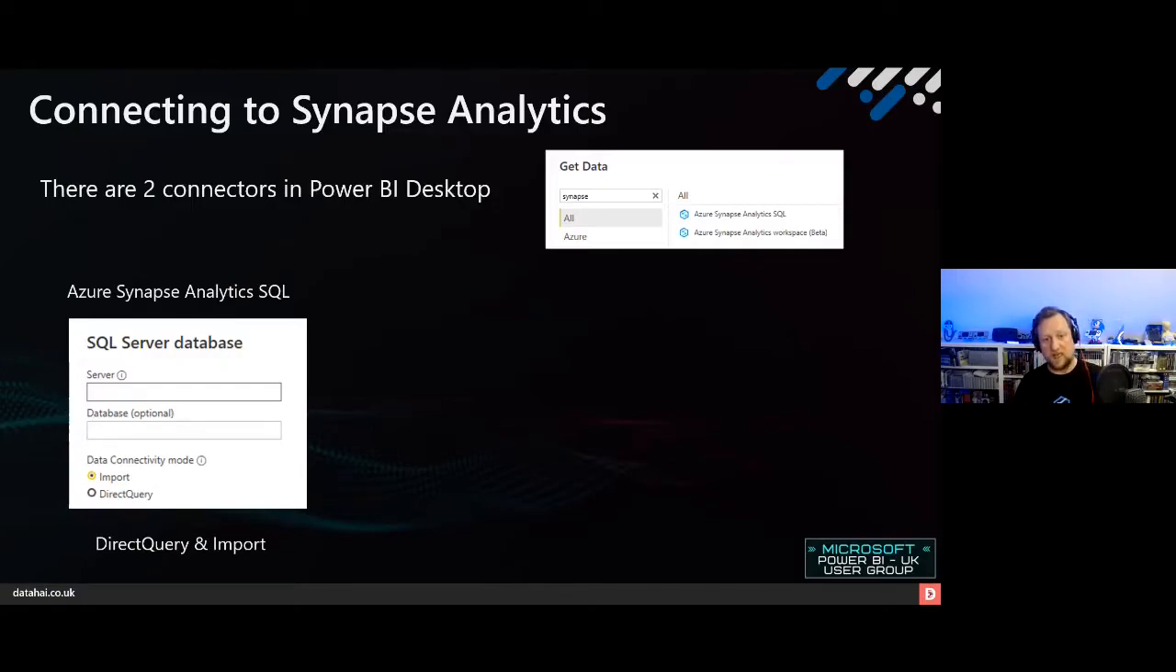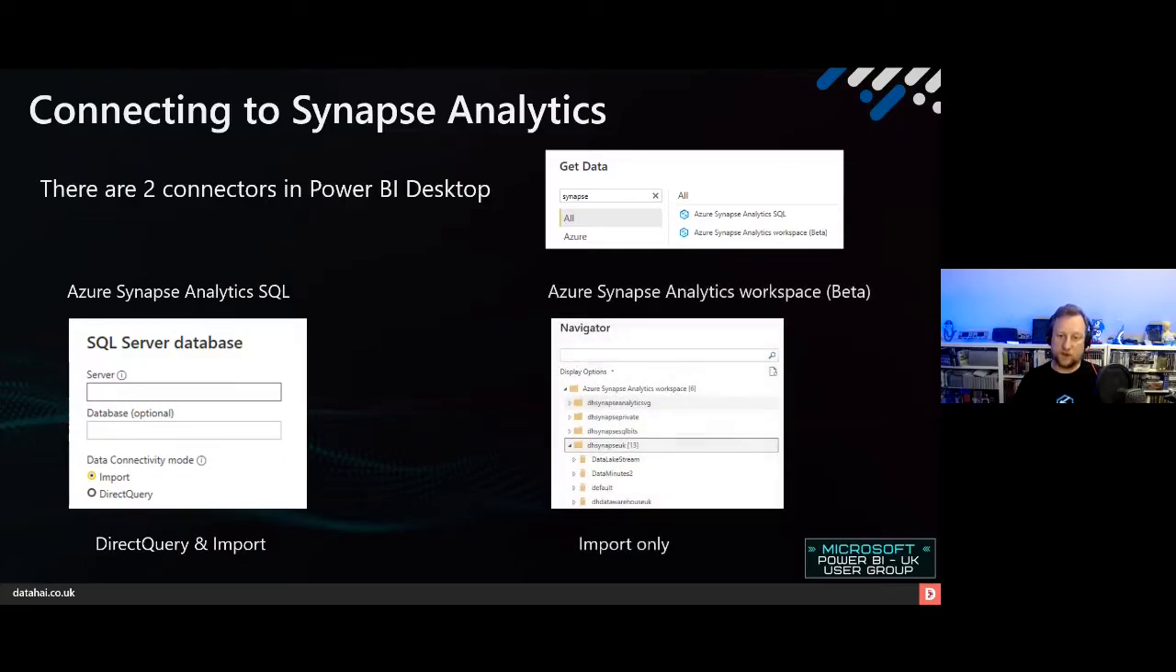The new connector that's in beta, when you use it to connect, is going to display a list of Synapse Analytics workspaces that you can connect to. As you can see here, I've got four Synapse workspaces. I've expanded my Synapse UK and I've got a series of databases which include both the dedicated and the serverless. So it's all in one screen. The issue is it's import only, so there is no direct query or live connection to Synapse through that workspace connector at the moment.